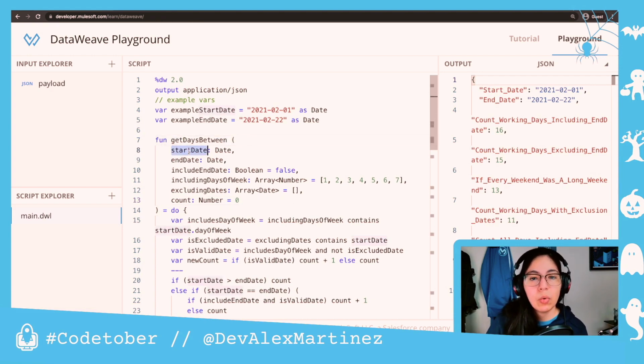We are accepting one parameter called start date, one parameter called end date. Both are dates. Then we have include end date, which is a Boolean, and the default is false. Now including days of week, this is an array of numbers, and the default is an array from 1 to 7. And excluding dates, this is an array of dates. The default is an empty array. And the count, which is a number with a default of 0.